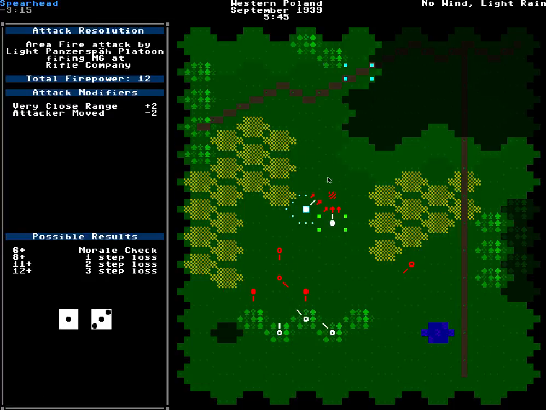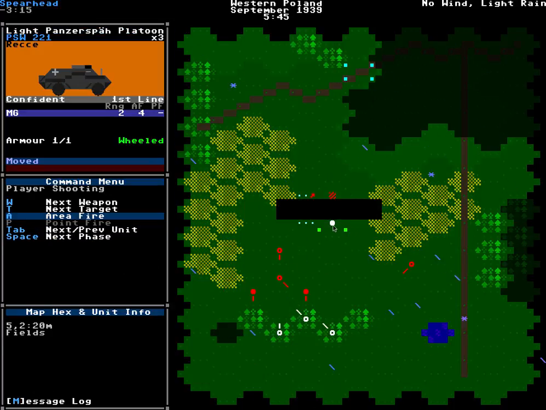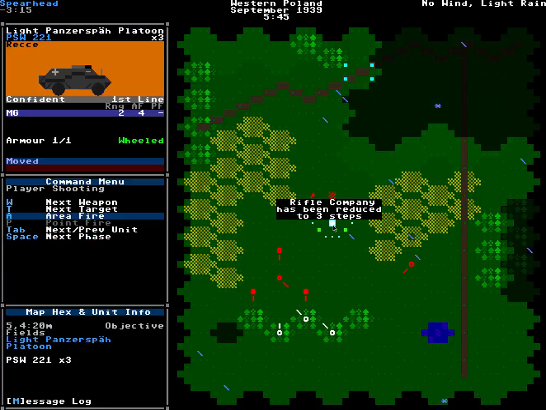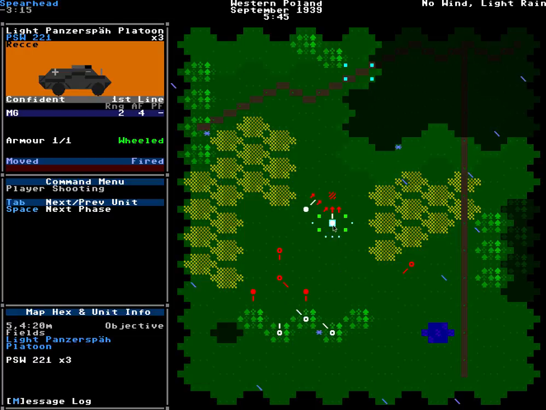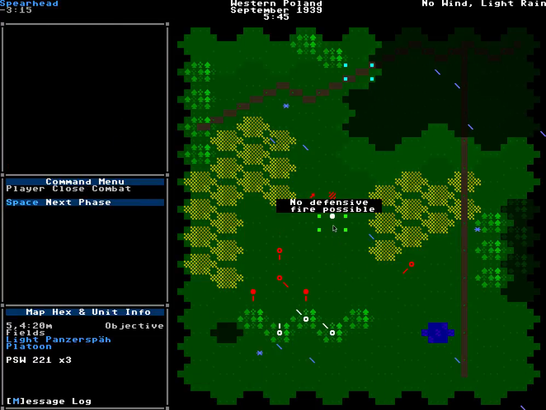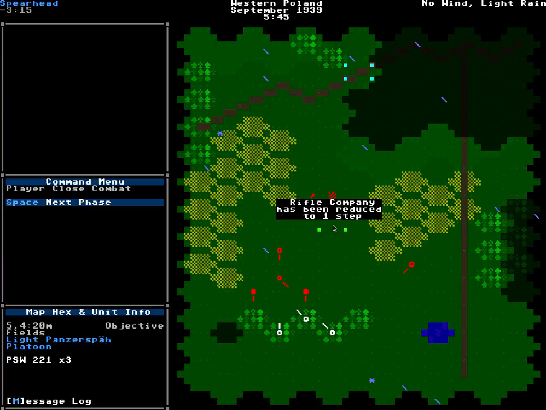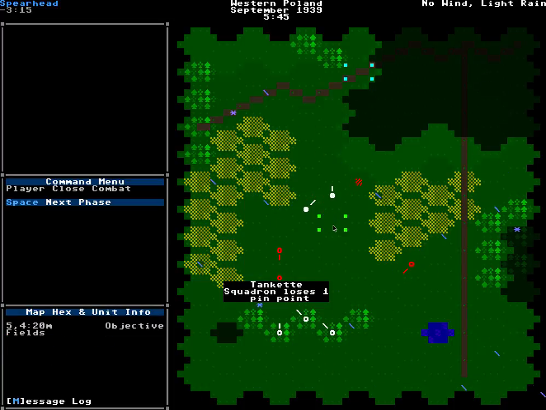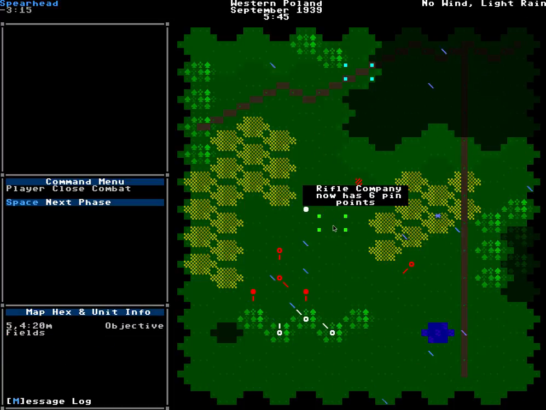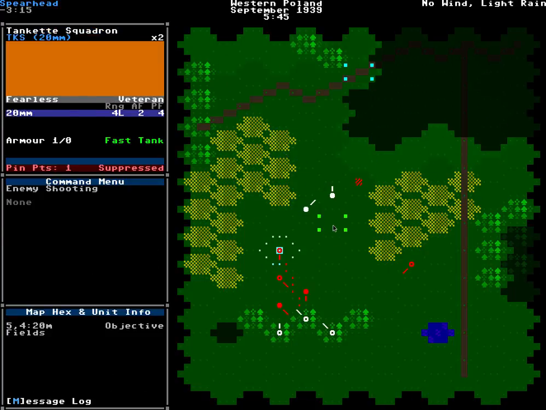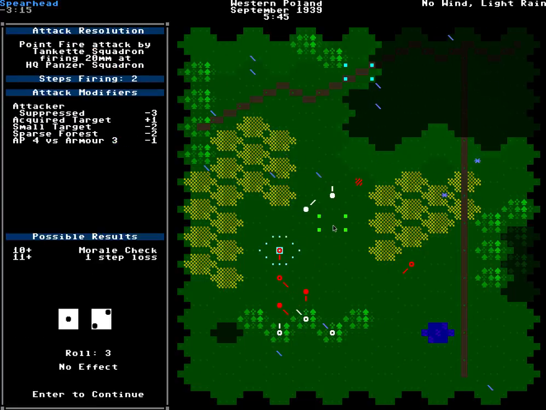So let's do some machine gun attacks. Extra pinpoint, no help there. Another step lost, down to 3. Close combat. Attack. 2 steps lost, down to 1 step. And has to withdraw. All right, so he moved up and he's doing an attack to no effect. Same target, no effect.